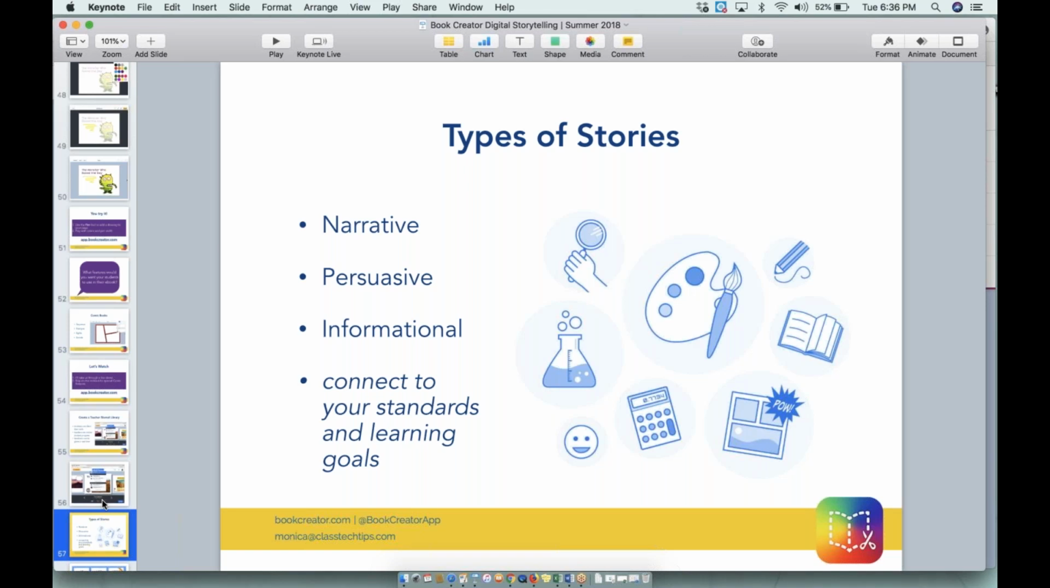So it's a fantastic way for you to pull in a traditional set of writing expectations that you have for students, connect to your standards and your learning goals, and make sure that you are in a space that students can combine a lot of different media and tell the story of their learning, both in a traditional kind of narrative, once upon a time type of format, as well as persuasive and informational writing.